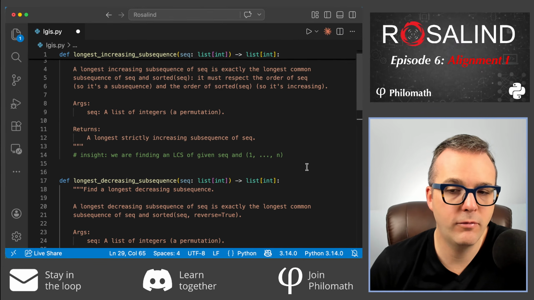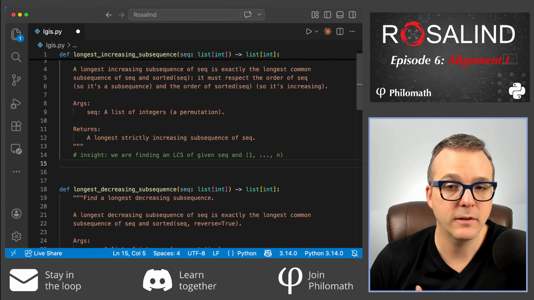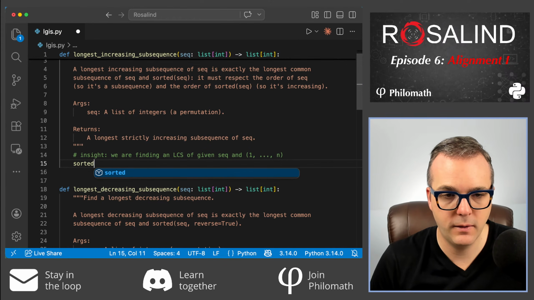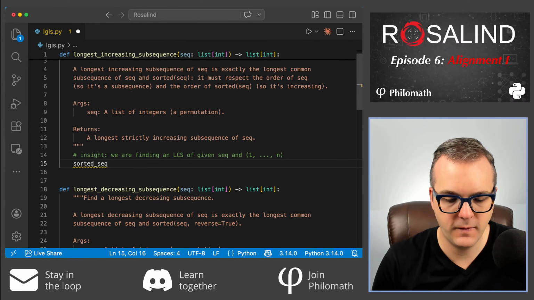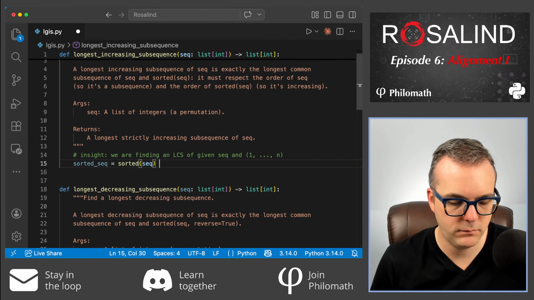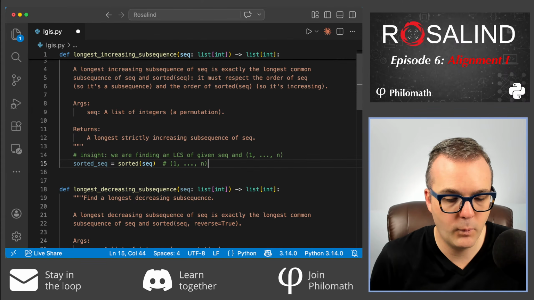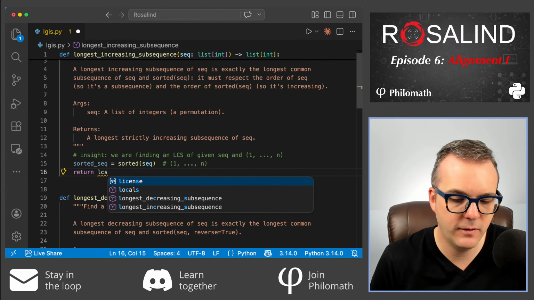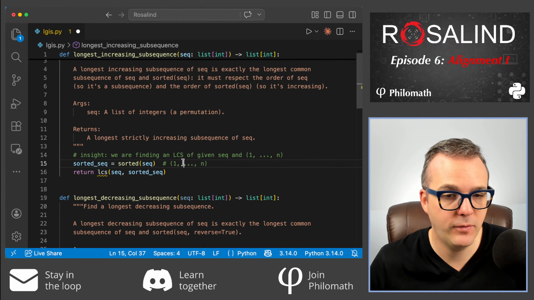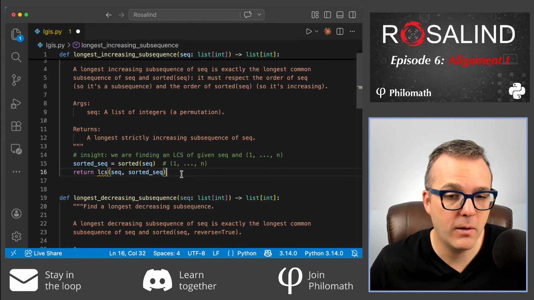So there's a very quick way of solving each of these questions, which is, let's sort the sequence. Fortunately, Python gives us a way of producing a new sequence that I'm going to call sorted seq, equal to the result of calling the sorted function on the input. So this gives us 1 to n. And once I've done that, what I would like to do is return an LCS of the sequence and the sorted sequence. And that's it. The entire problem is finished. The only issue is that LCS returns a string, but I'm going to ignore that for now.